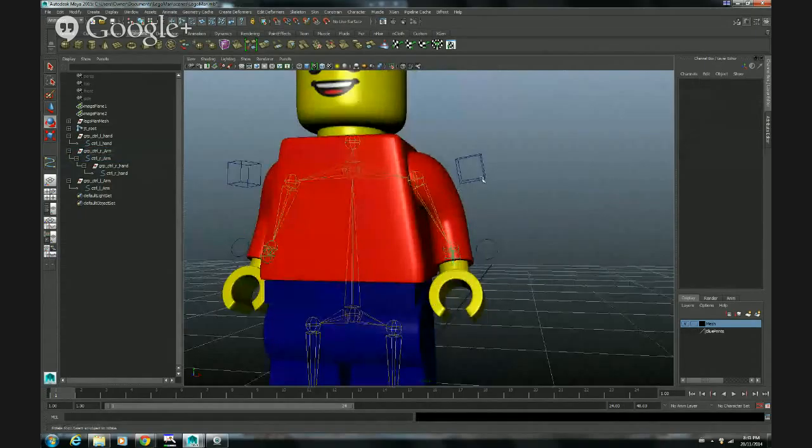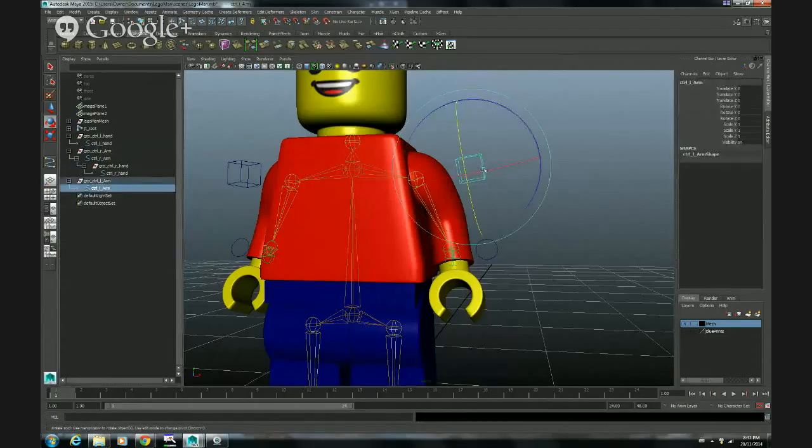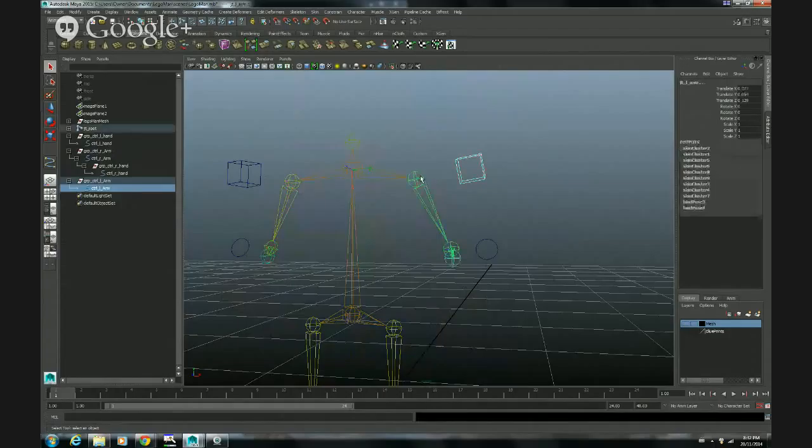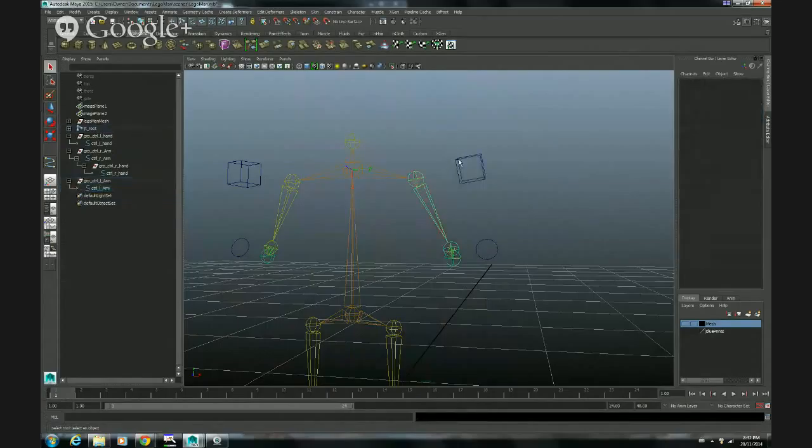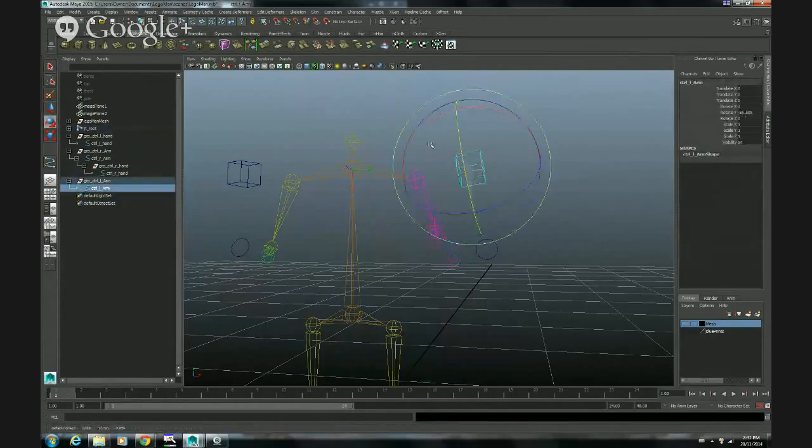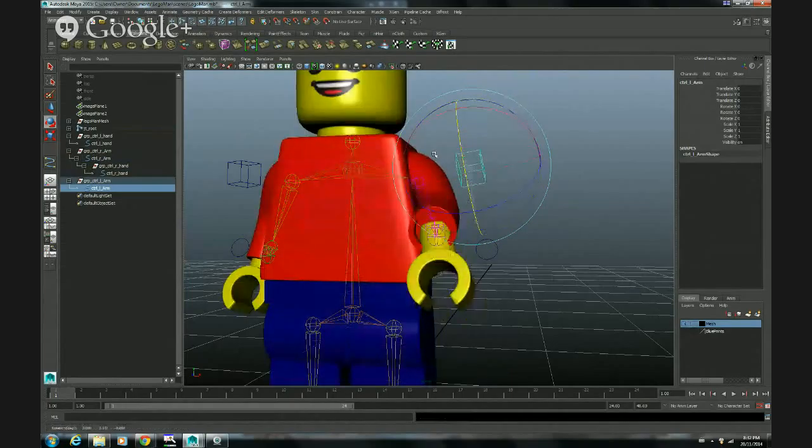Now, I'm going to do the same on the other hand. I'm going to first select the control of the left arm. Shift select the bone. Constrain, orient. And now the bone is constrained, and when I select the control, the bone follows. It follows, but not the hand.